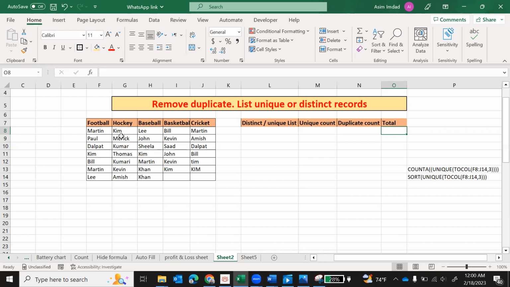Okay, and there is also possibility that maybe in one team duplicate names are there. For example, in this football team, Martin and this Martin, they are written two times. Okay, how to identify? Right now, the data is very small, but once you will have 500 records, 1000 records, it is always difficult, and this procedure you can use to identify the duplicate.